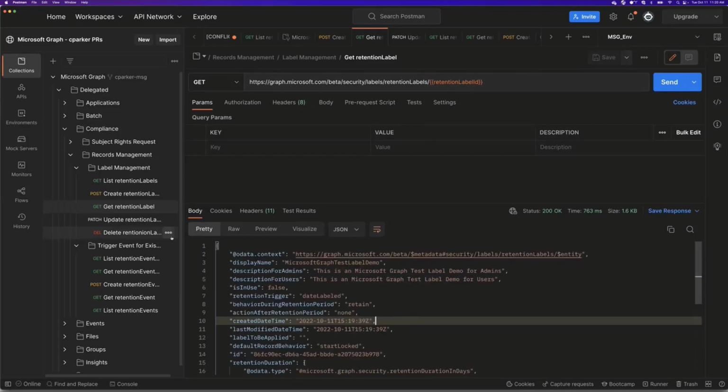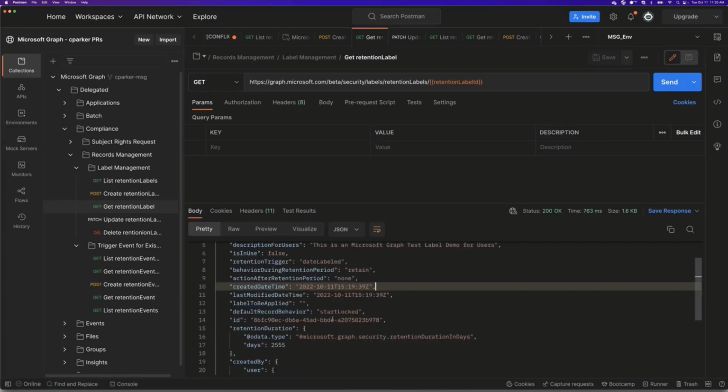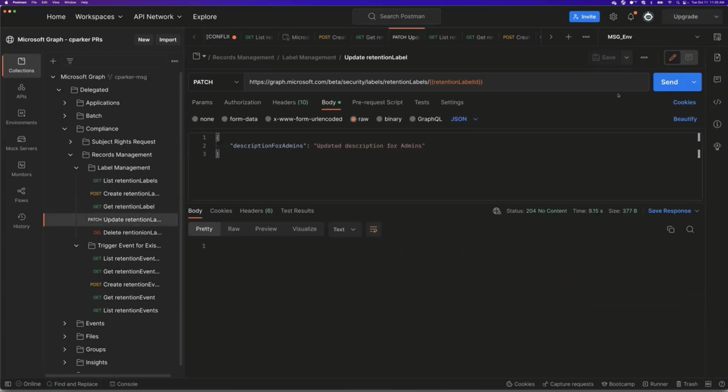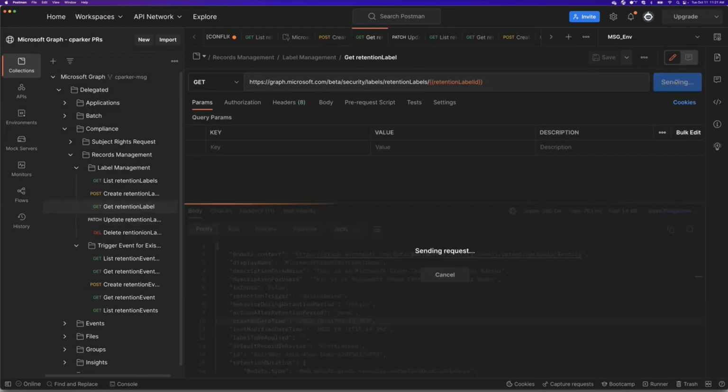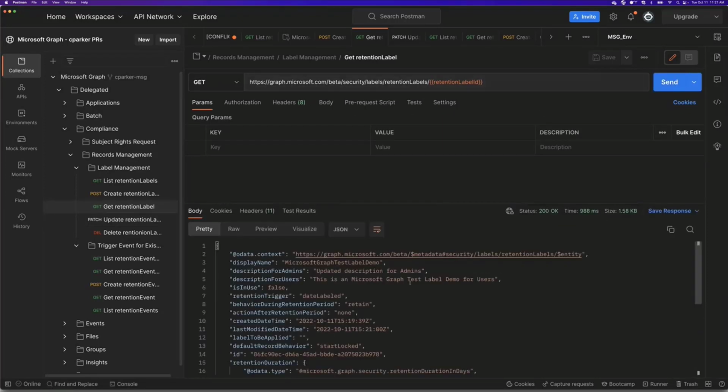And so again, you can do things like enumerating the labels, creating, and getting details about just this one specific label that we just created. You can even go so far as to do an update. So we're doing a patch for that, again using that ID that we just created. You can see a 204 no content, right? And we effectively updated the description for admins there, and you can see that actually updated.